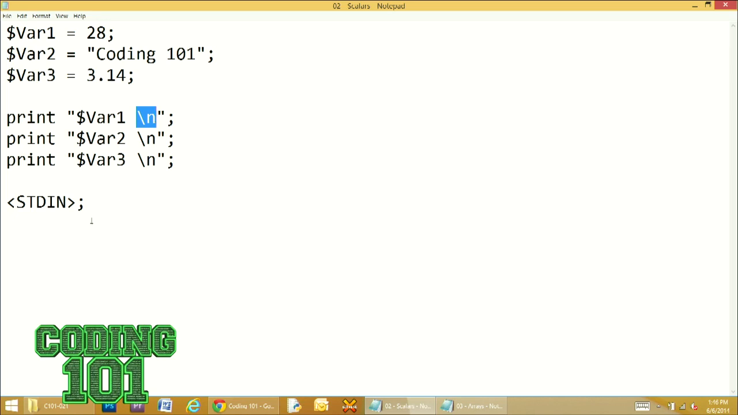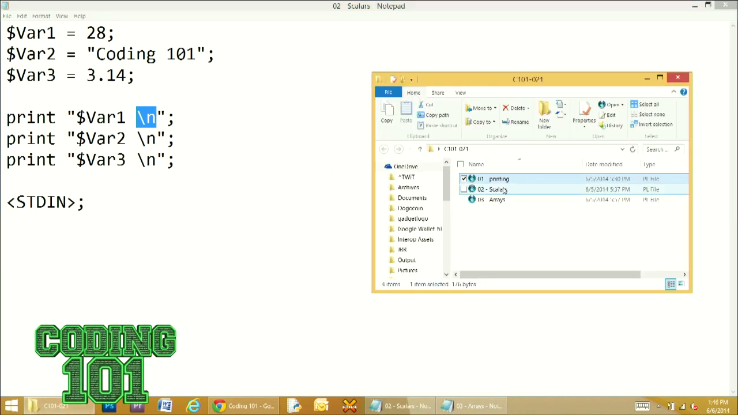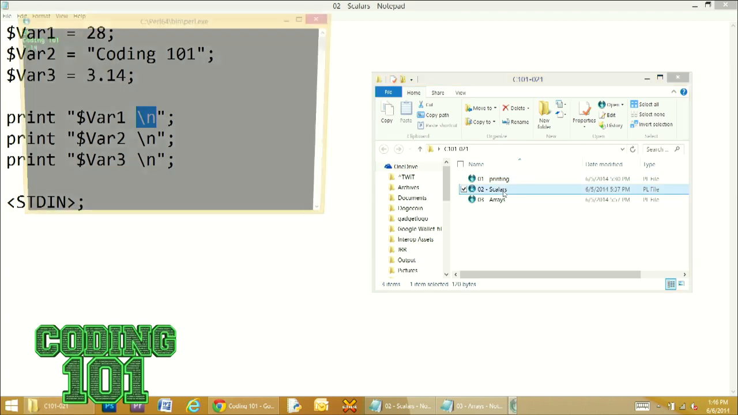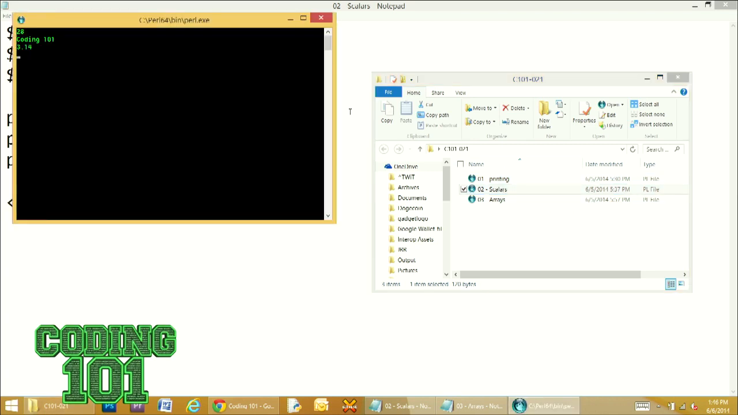So if I run this, it will look just like this. It's going to declare 28, coding 101, 3.14, and then it's going to print those three, and I get this. Perfect. Coding 101, 3.14. Easy. Easy peasy lemon squeezy. Nothing to it, right? Okay, now I'm ready to move on.